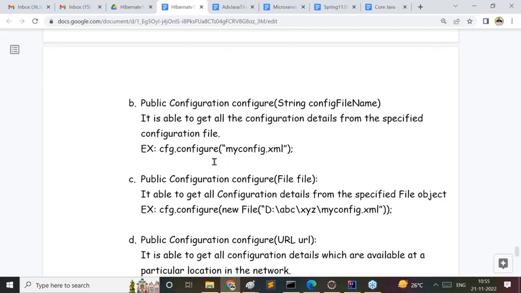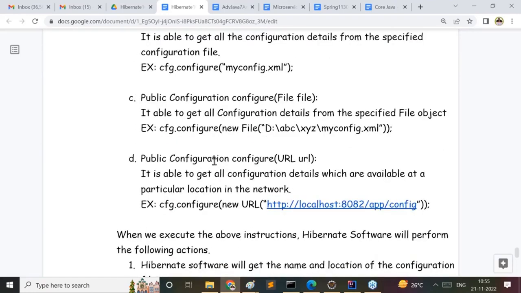Next one: public Configuration configure(URL). It is able to get all configuration details which are available at a particular location in the network. Config.configure(new URL(...)). If the configuration details are available at a particular location in the network, then we have to create a new URL object with the URL, and pass that as a parameter to the configure method.